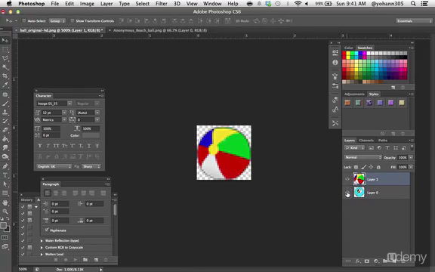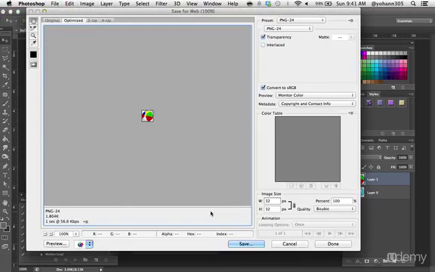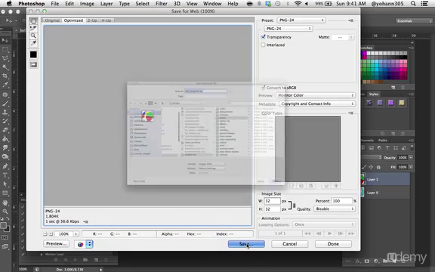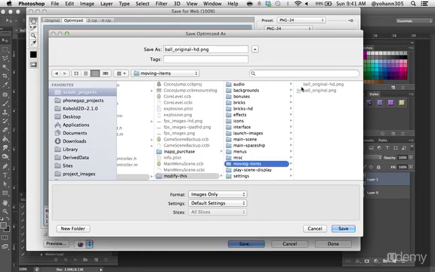Now I'm gonna make this one invisible, and I just have this ball. Okay, so if I zoom out, this is how the ball is gonna look like. It's pretty good. Now I'm gonna save it. Command Alt Shift S. Save for web as a PNG file. Save. Okay, and we're gonna replace the one that's in the moving items folder, the ball underscore original dash HD. Save.